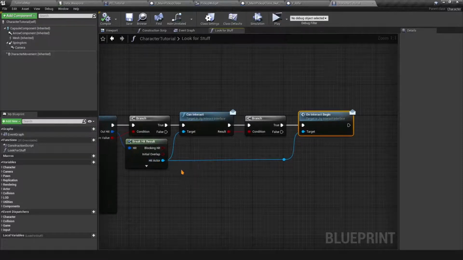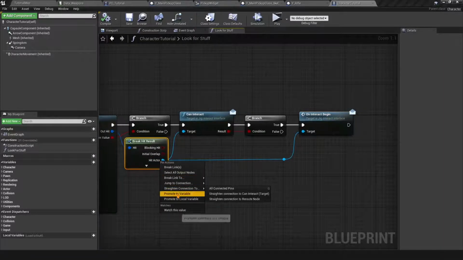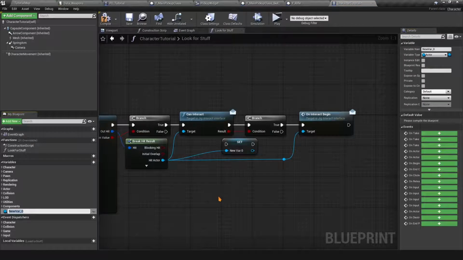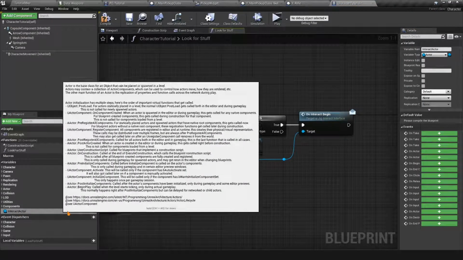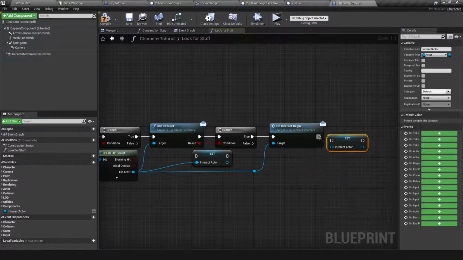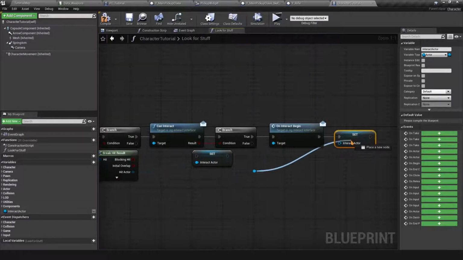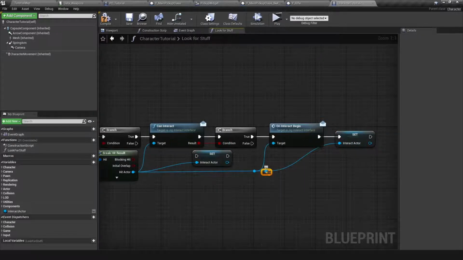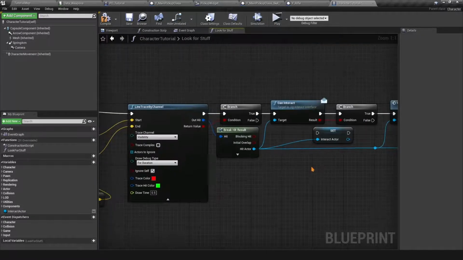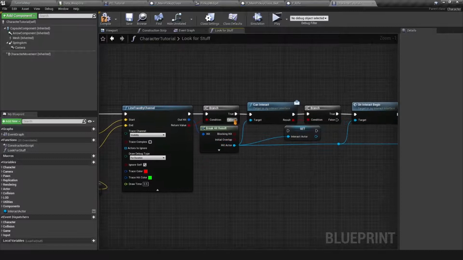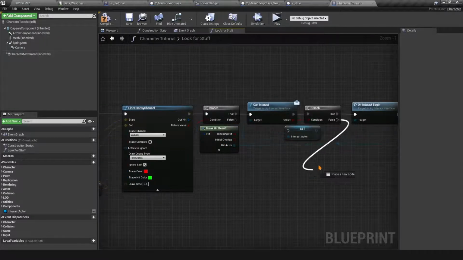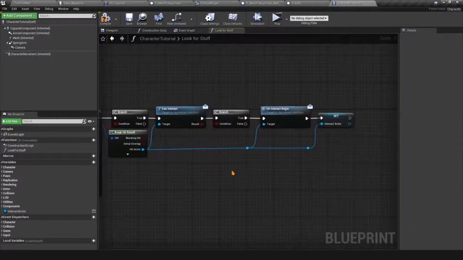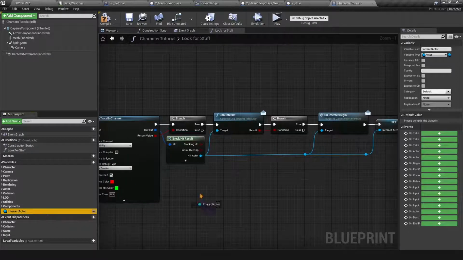So when we're done interacting, we can tell it to stop interacting. So we're going to right click here, promote to variable, and then we'll call it interact actor or current interact actor, name it whatever you want. So I'm just going to set it here. So there you go. So what we're going to do here is in the line trace, if this returns false, then what we need to do is check if this is valid.